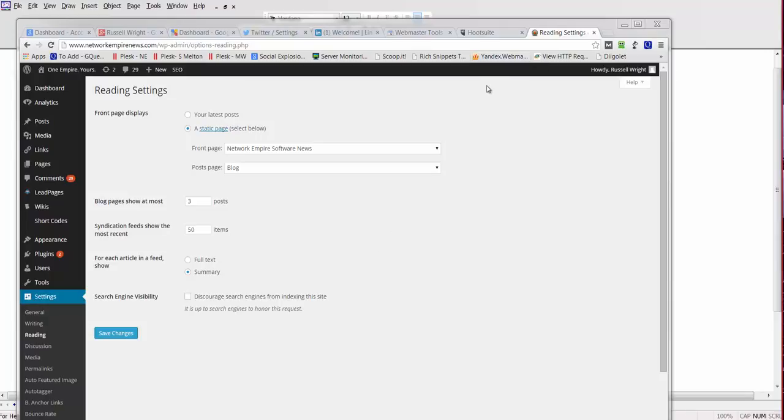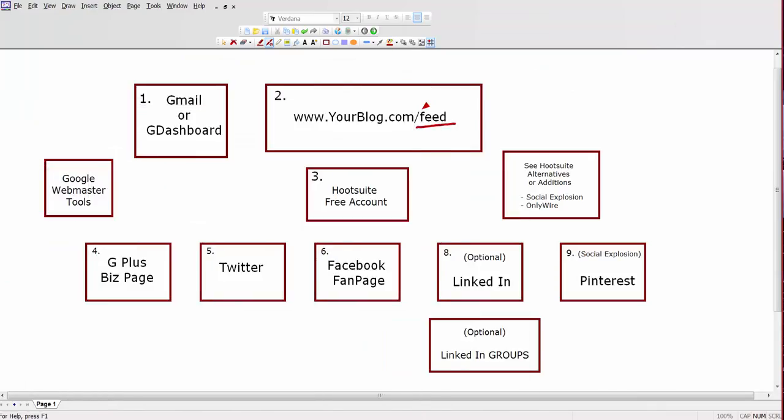Okay? All right, so let's go back to our diagram so I don't lose everybody. And let me just show you right where we are. We're right here within your blog. I've explained what a feed is. Hopefully you already know what a blog is. It's all a part of WordPress.